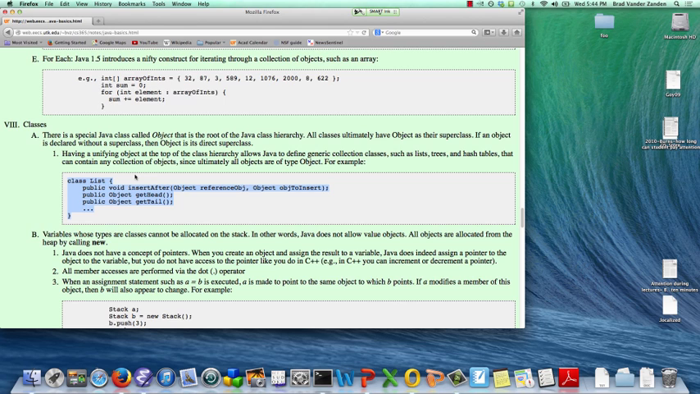Originally, Java had only generic object collections, but they later decided that all this downcasting was annoying and bothersome, and so they re-implemented generic templates just like C++ has.